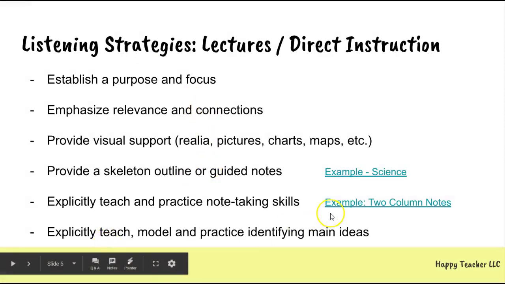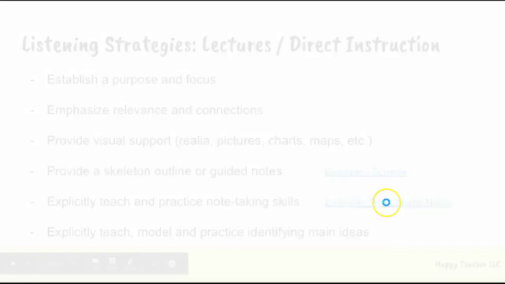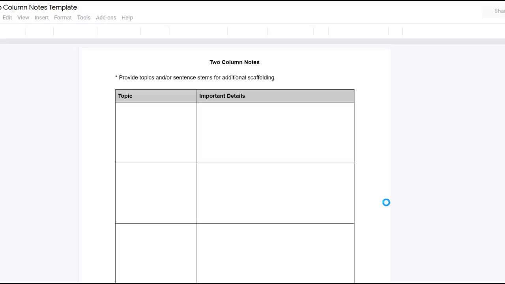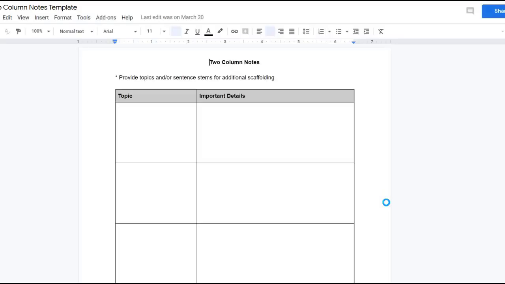Explicitly teaching and practicing note-taking skills is another helpful tip. Here is an example of 2-column notes, a very simple way to help students organize information. On the left, students record the topics, and on the right, important details.